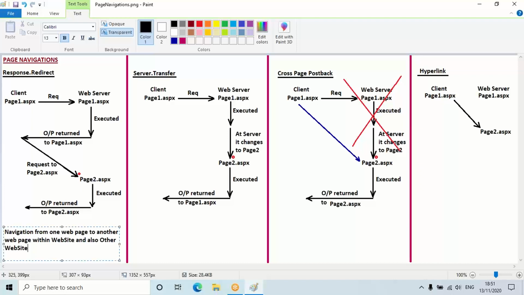Do you understand? That is what we have an advantage in managing things by using what? Response structure, redirect. Then what is happening in server.transfer then? What is happening in server.transfer? No. So in server.transfer, okay, I'll just apply a different approach for this.